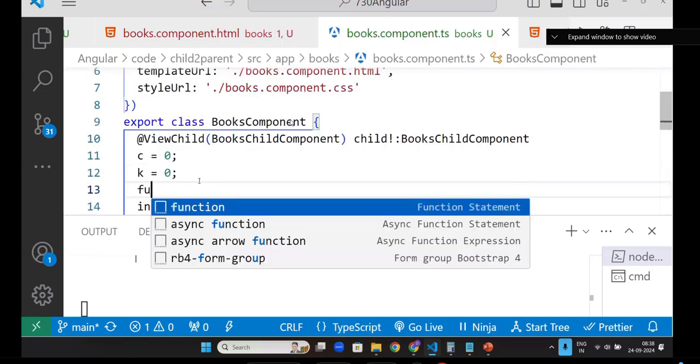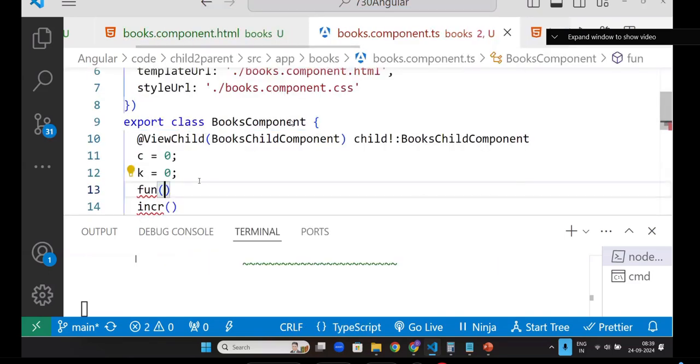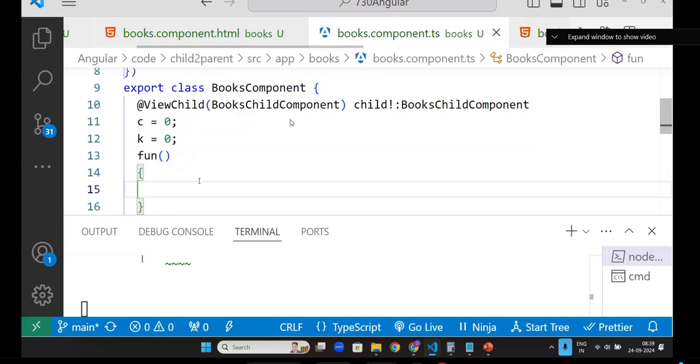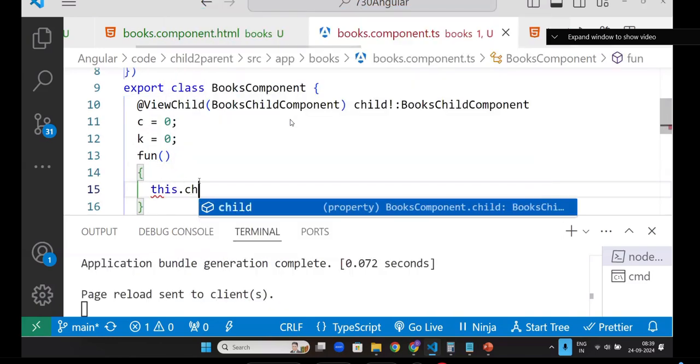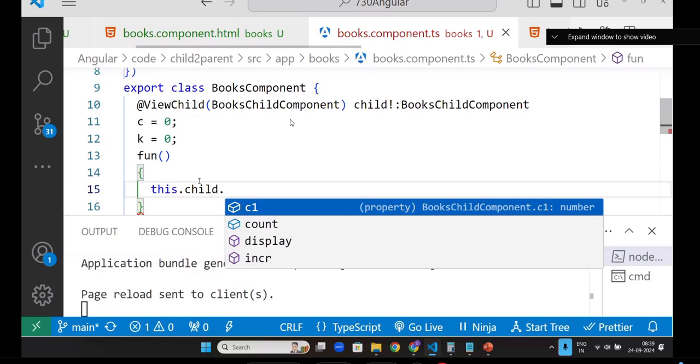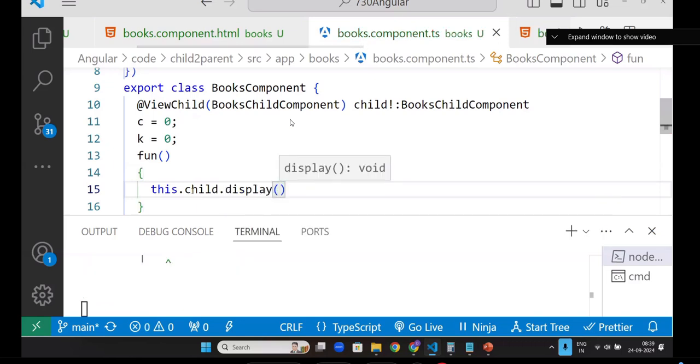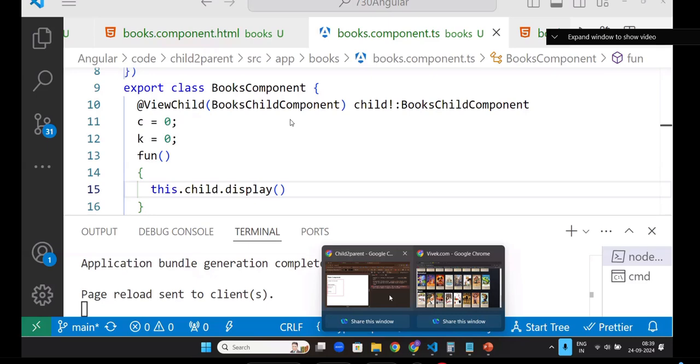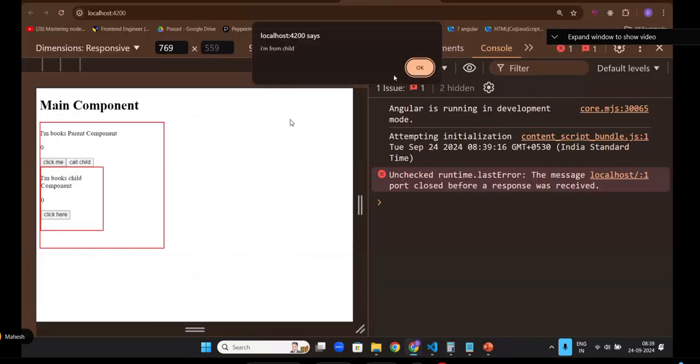First it will see the HTML, then it will go to TypeScript only. In this TypeScript I will call the child one. That is the logic. It can't go directly. So now here this.child.display. Ultimately it will call display. If you go here and see call child, it is printing "I am from child" only.